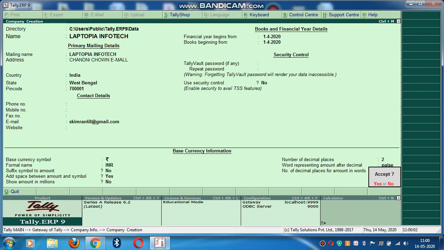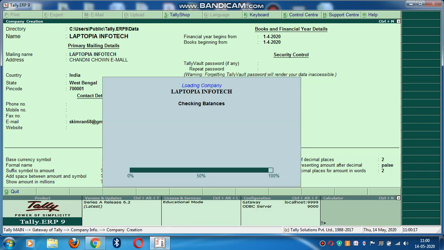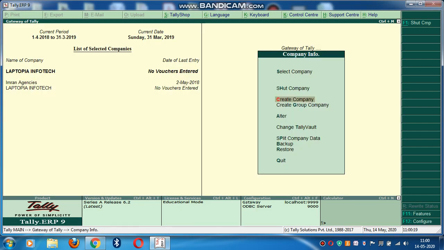Then you don't have to do anything more. You just press Enter, Enter, and go on till Accept. Then it shows Accept, yes or no. You have to click Yes, I accept. You can see the company will be created.